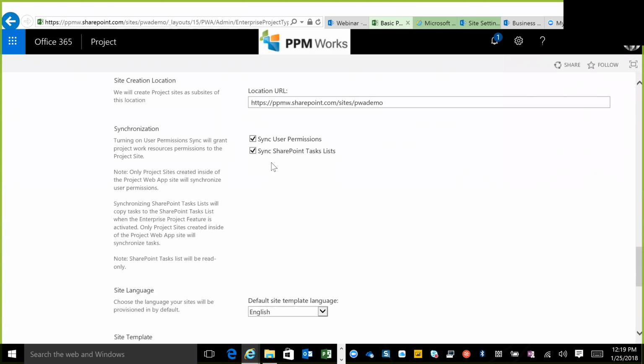Syncing the user permissions: when you create a project and you put resources on the team, they don't have to have any task assignments, but if you have this checkbox selected to sync enabled, once you publish that project, the permissions from SharePoint will sync with the permissions in Project Server, or PWA, and users that are on the project team will get access to the project site. So you don't have to manually grant permissions to users. It's automatically done for you, all right? So that's what that checkbox does.